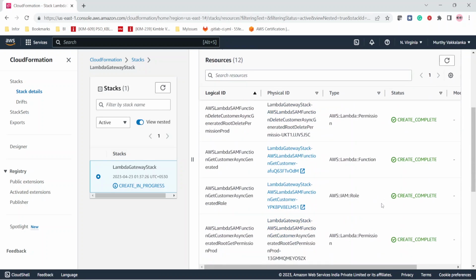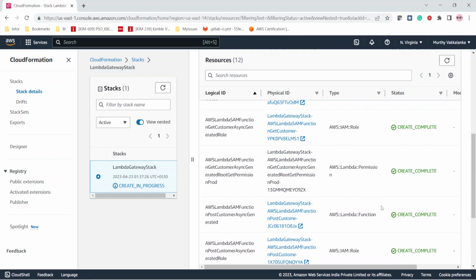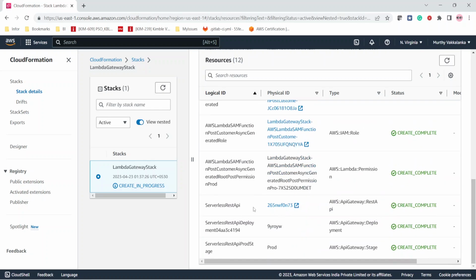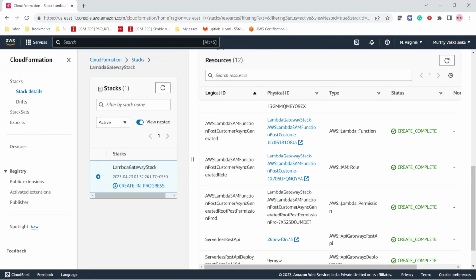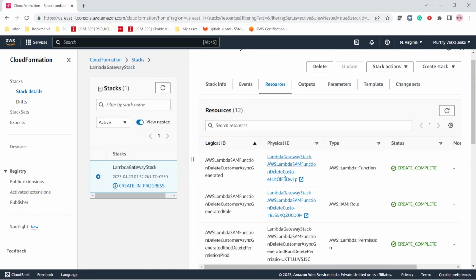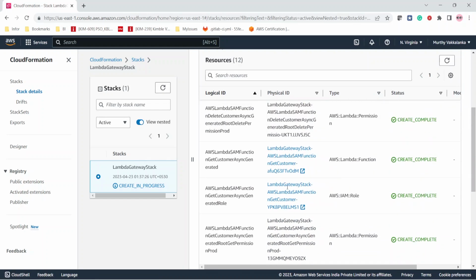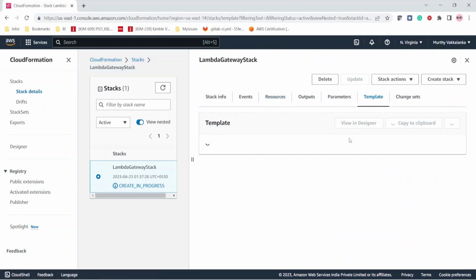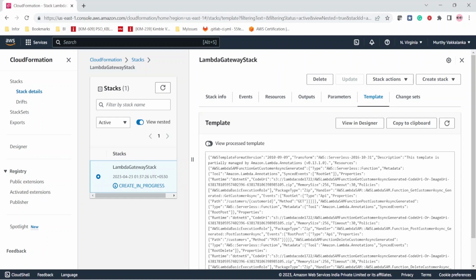Now let us go here and look at the resources. You can check what all resources got deployed through this CloudFormation stack. This is the gateway serverless REST API we have created, and this is the method, Lambda stack SAM function. This is the AWS Lambda permission, and this is the IAM role and the Lambda functions. We have three Lambda functions. So these are all the resources, and you can check the template here.